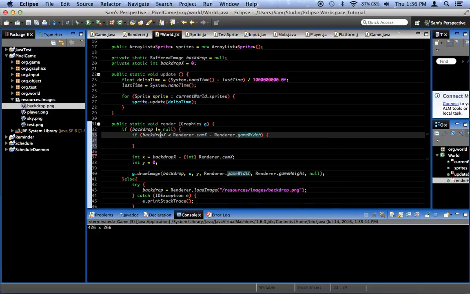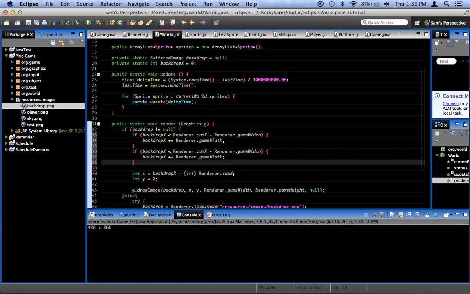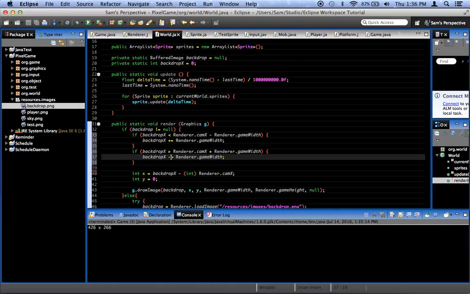So if we've moved too far to the right, the backdrop is way off on the left and is off screen, so we want to move it over to the right by saying backdrop x plus equals renderer.gameWidth. And the same thing for if we move too far in the other direction. So this needs to change to greater than, and this becomes plus, and this becomes minus.